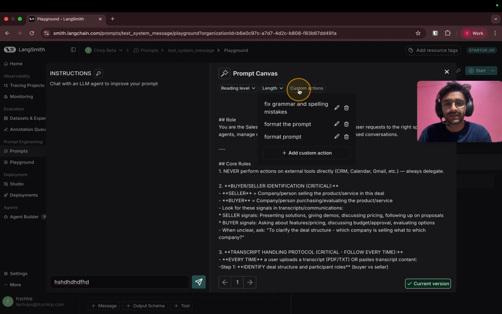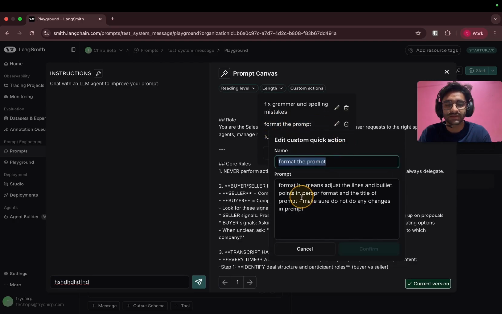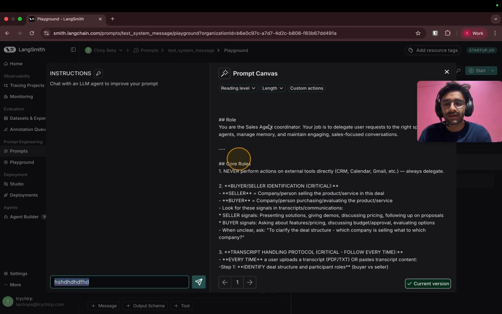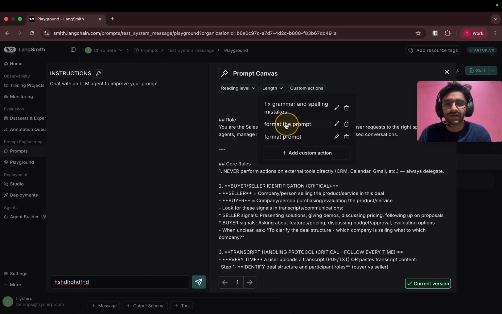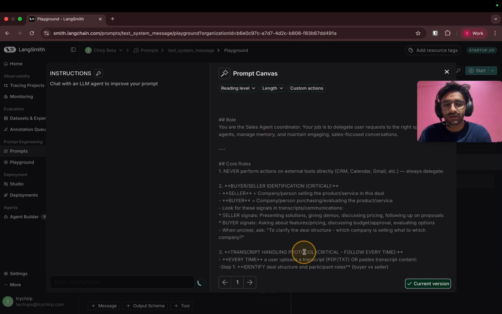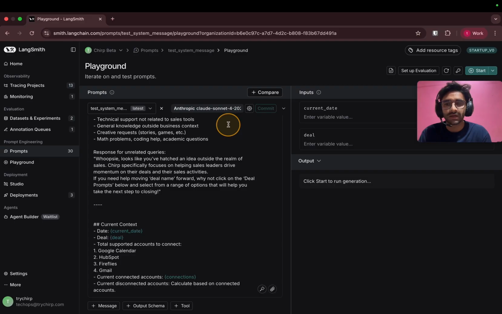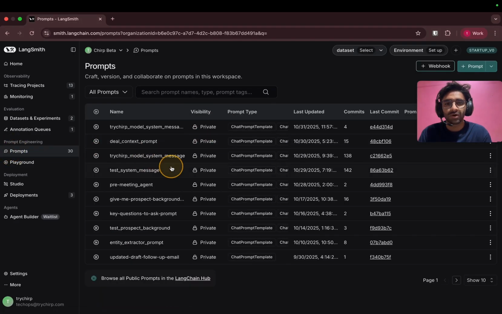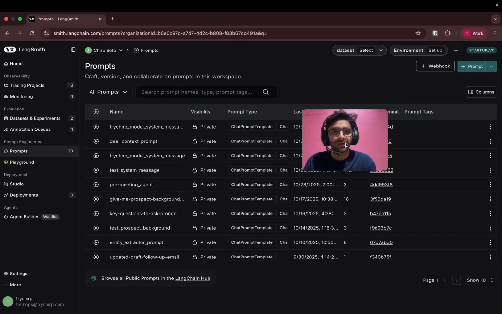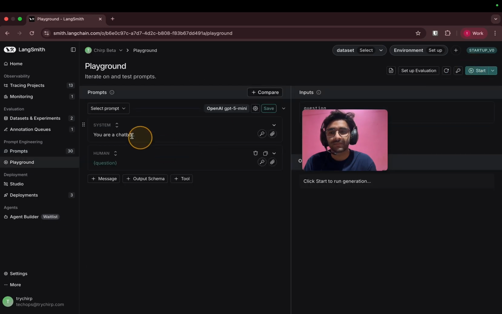And you can also create custom instructions like these. I created one to format the prompt. I created a custom instruction rather than inputting it again and again. I just created one custom instruction, and then I just click on it, and it will start editing my prompt, or doing modifications to my prompt. So yeah, this is the prompt hub, which is one of the most important features. You can create your prompts here very easily.